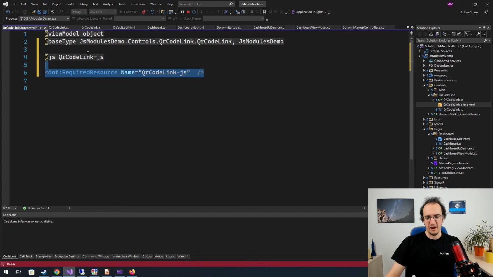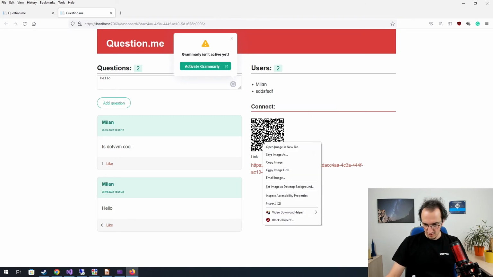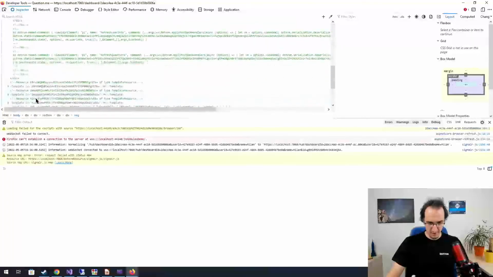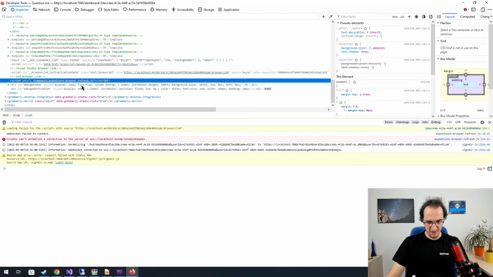This will, in the background, create JavaScript code. It will create a JavaScript block that references the JavaScript source. I can show you. When I inspect, basically this reference does nothing else. It just creates some reference to the script as so.